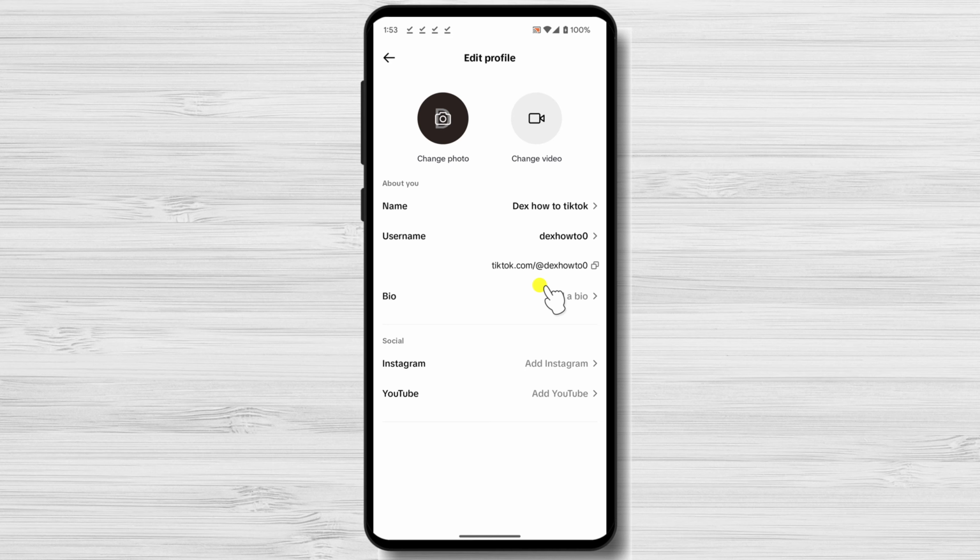Once you've chosen a new name, try it out for a few days before you change your name on TikTok. This will give you a chance to make sure that you're happy with your new name. If you decide that you don't like your new name, you can always change it back. Just follow the same steps that you used to change your name in the first place. That's it. Your name will be changed immediately.